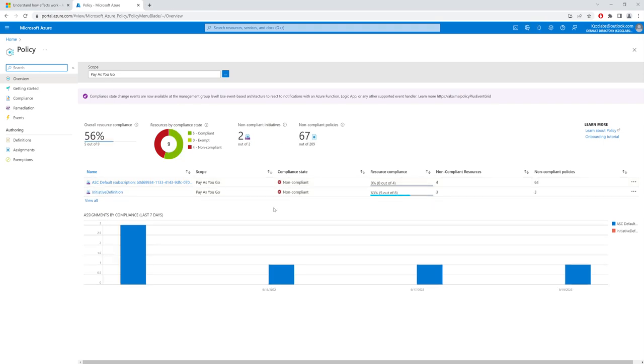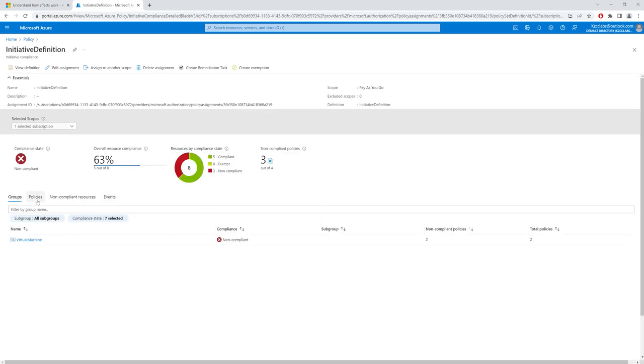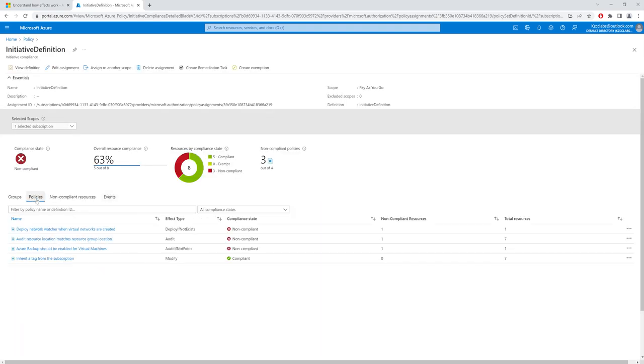So after about 10 minutes, my initiative definition has taken effect and the current state is non-compliant. So let's click on initiative definition and let's go into policies. And over here, you can see there are 3 policies at the moment that are not compliant. My first policy is deploy network watcher when virtual networks are created. When I created my virtual network, it automatically creates a network watcher.